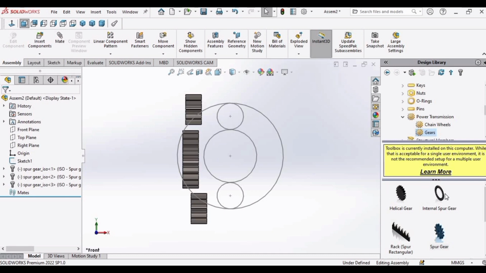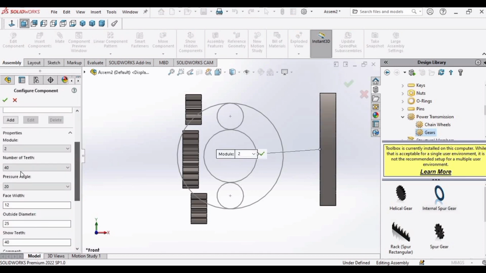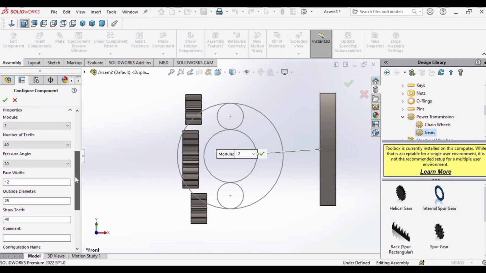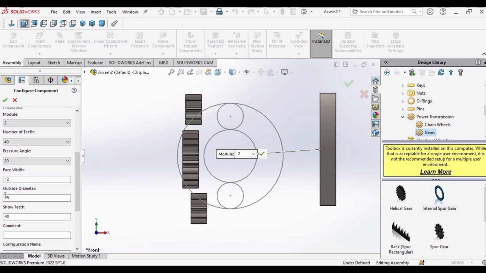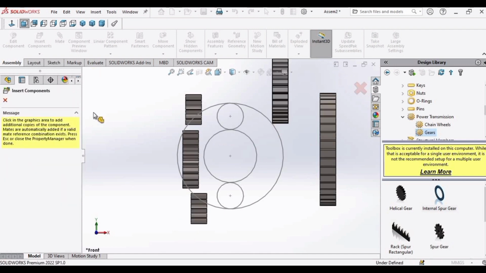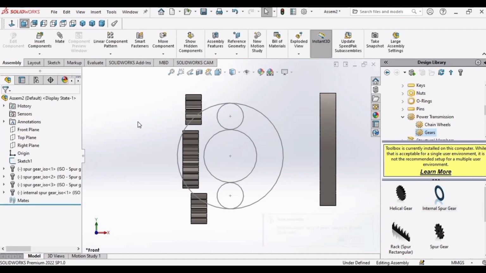And now it's time to import the internal spur gear in the environment. Drag it here and specify these properties. I have already specified these properties. Again, I will say that you can copy these parameters from here. Click OK. We do not need another internal spur gear. Cross the window.